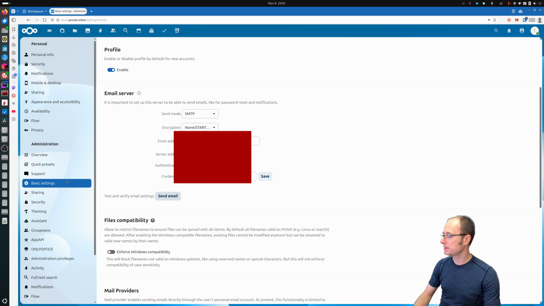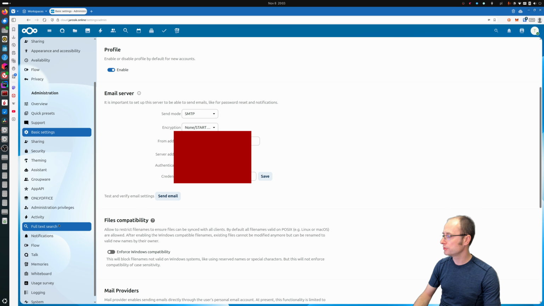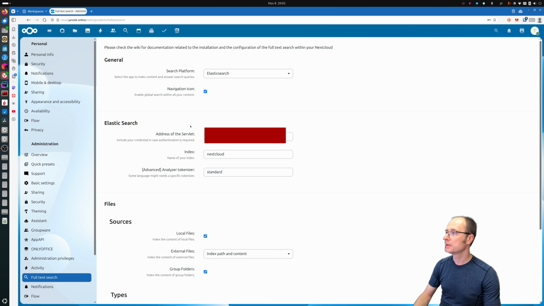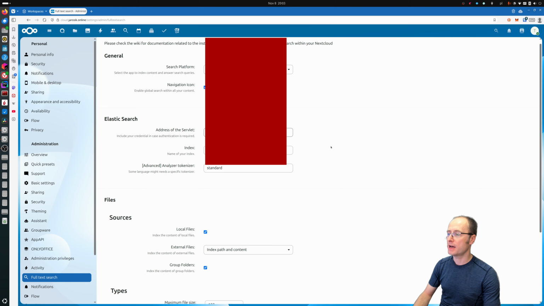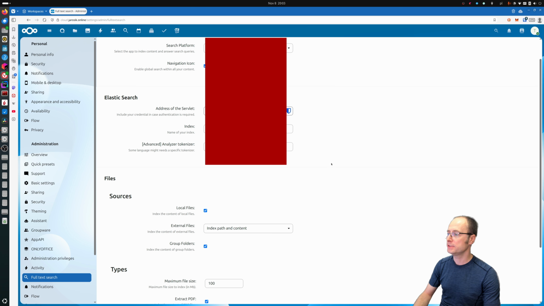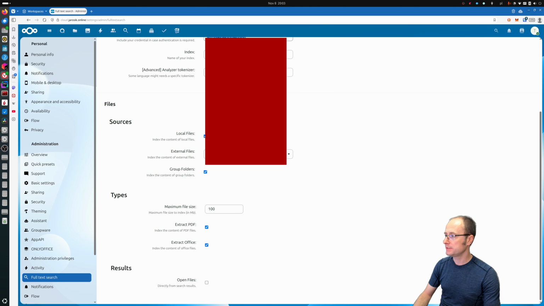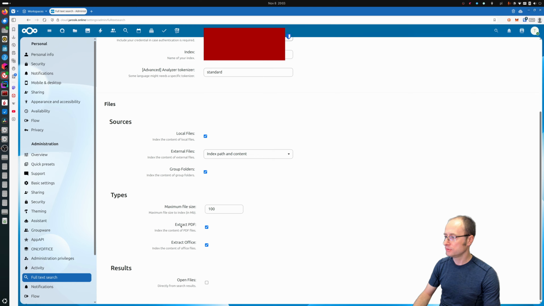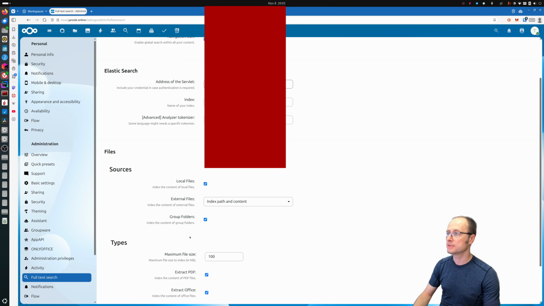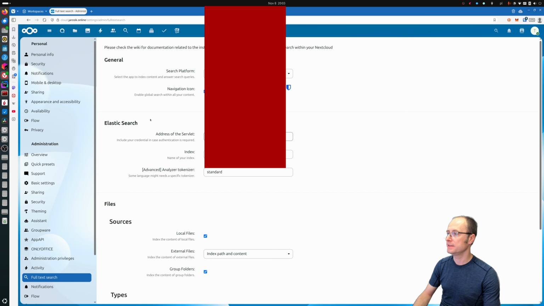Another important bit that I want to configure is full text search. So I use the search platform, which is Elasticsearch. It's part of a separate topic. I have it configured separately, but you just need to provide an IP address, the name of your index, and then basic information like, do you want to extract PDF files, extract Office files, and so on. Everything will be indexed by this Elasticsearch instance.